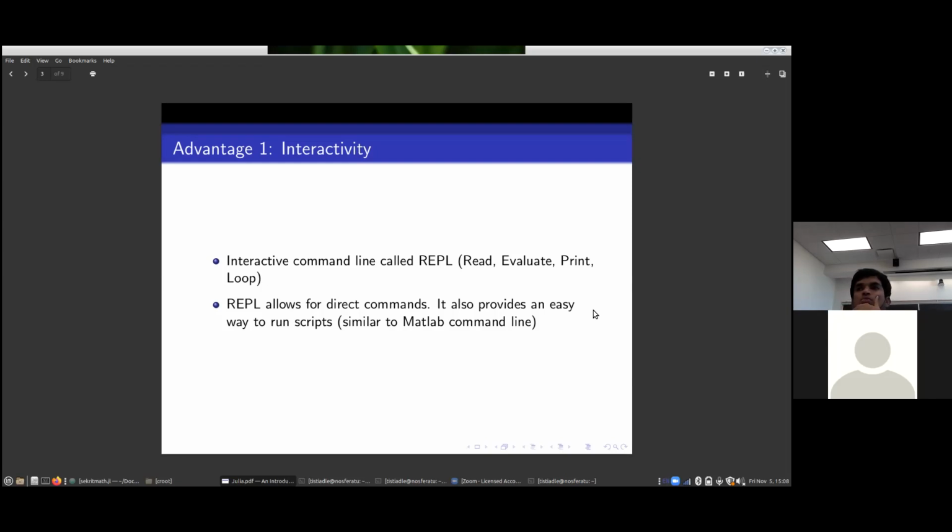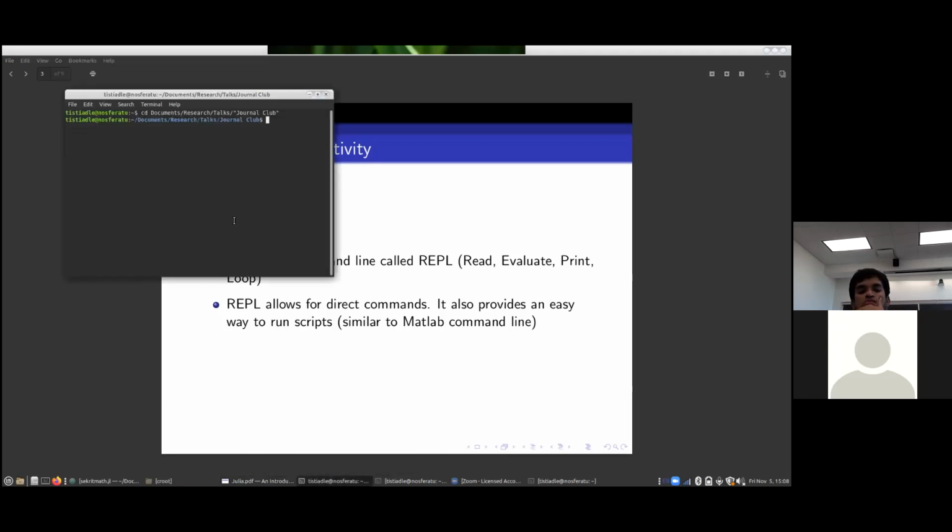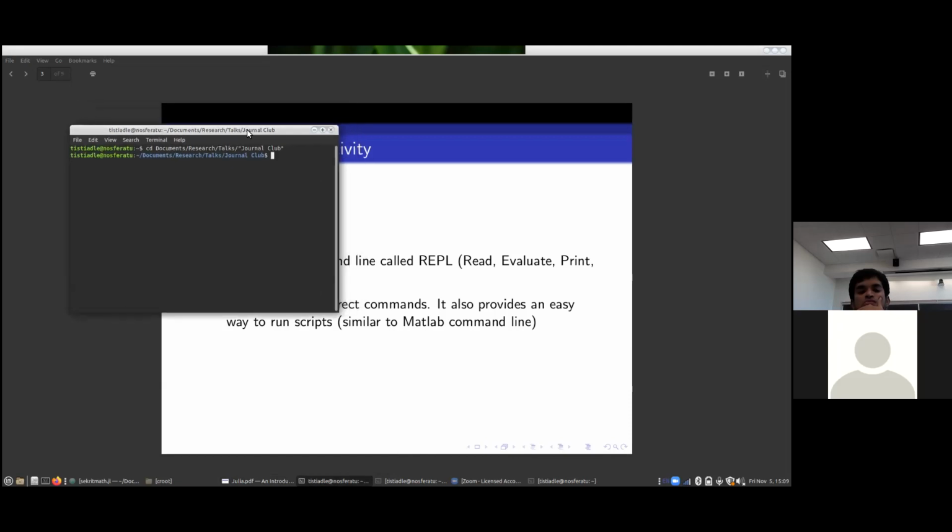I believe for many IDEs, Python has one. I know R has a similar type thing. But it's very nice to check on what you're doing. So let's see, for example, if we go in here and we open this thing up, we can just start typing in commands directly.